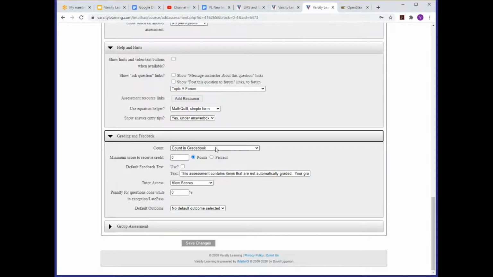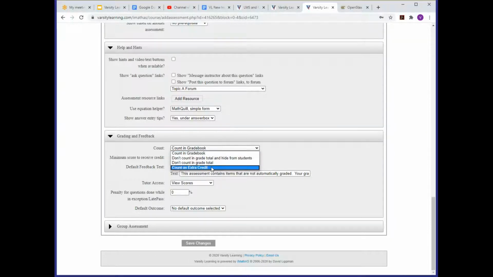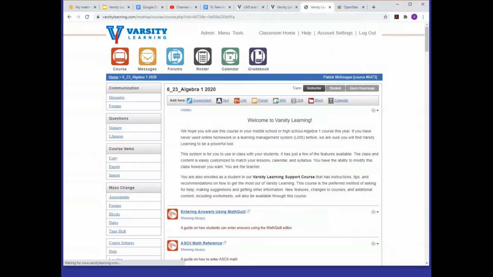Grading and feedback. We do want this to count in the gradebook. You have a choice here though. You can count this as extra credit. Maybe it's extra credit quiz. You can see it in the grade total, but hide it from students. But we just want this to be a regular quiz we count. Okay. And it's not a group assessment. Everybody does their own work, gets their own score. We're going to save this.